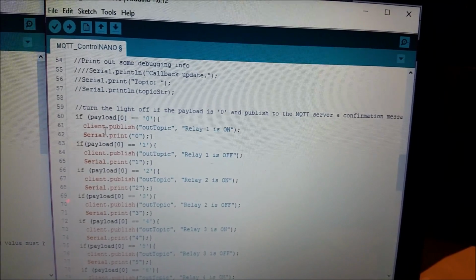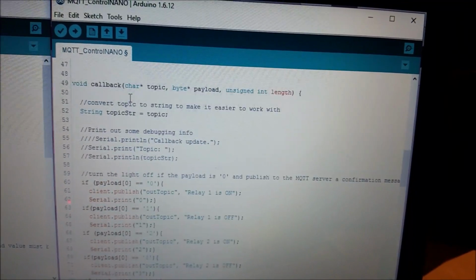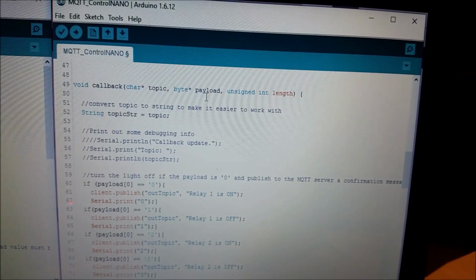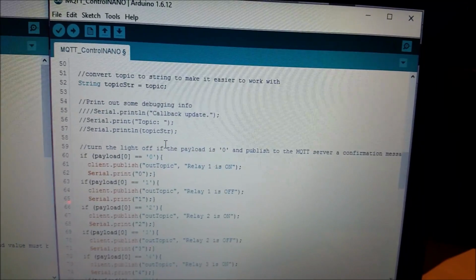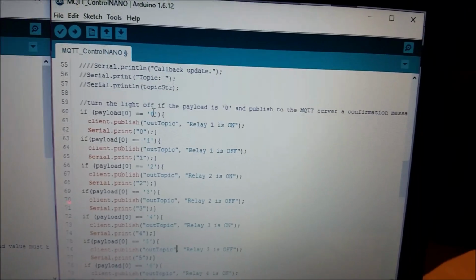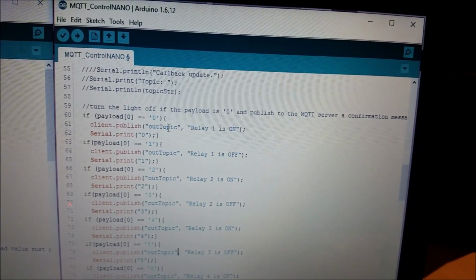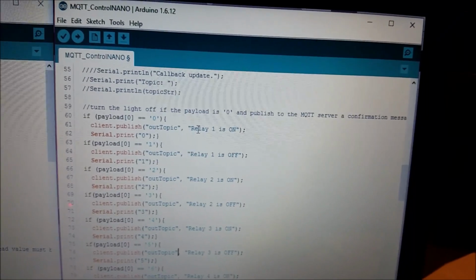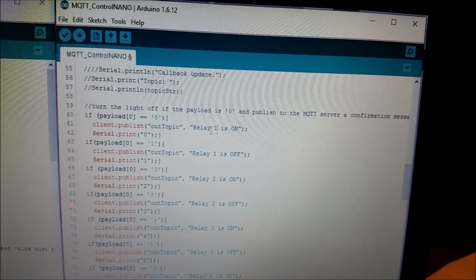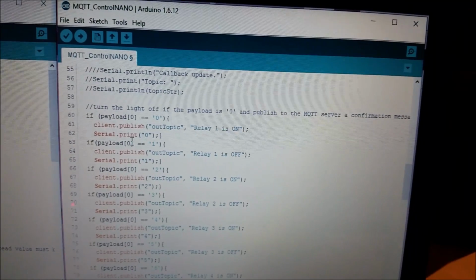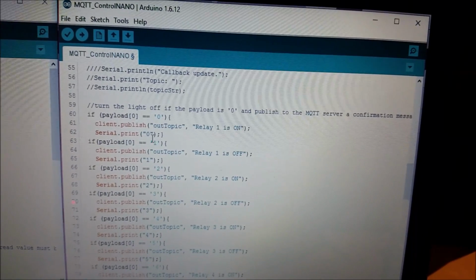It'll be receiving the payload, this is what it receives from the broker. Whenever the broker sends a 0, it publishes it to the out topic back to the broker to tell it that relay 1 is on, and at the same time it sends a 0 to the Nano.